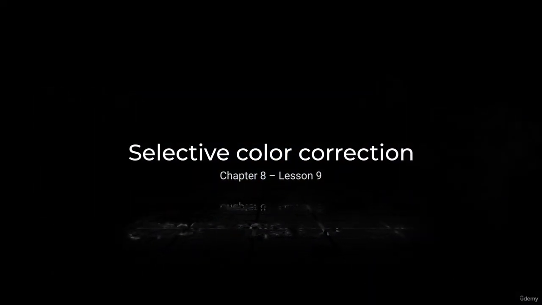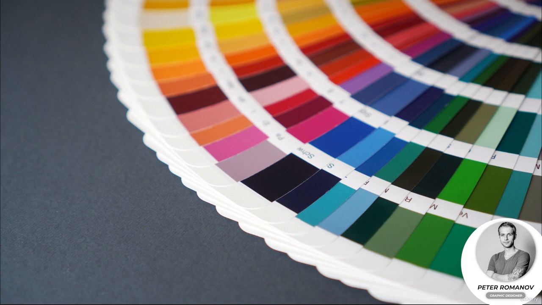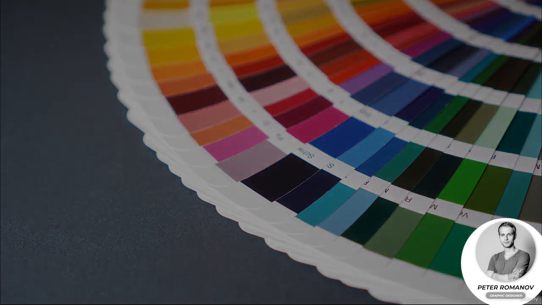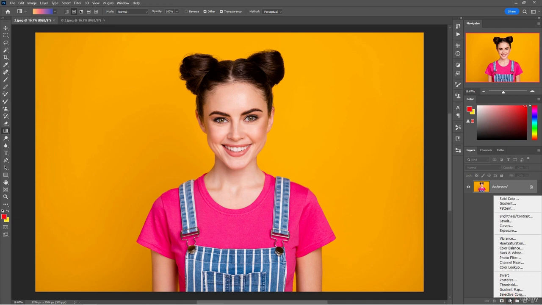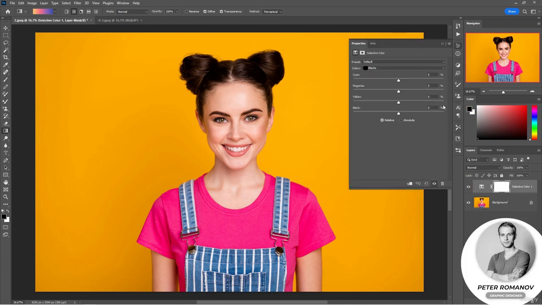Selective color correction. Hi guys, today we'll talk about selective color correction. This is another great tool for toning an image. Open Photoshop and, as you probably already understood, now we'll create an adjustment layer. It will be called Selective Color. After that, the Properties menu opens, in which we can choose the colors that we will adjust.